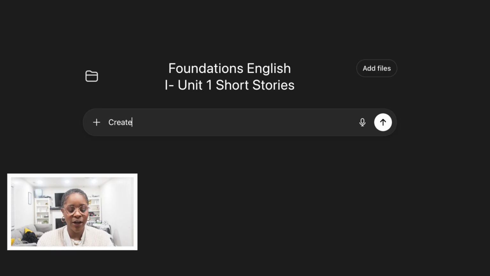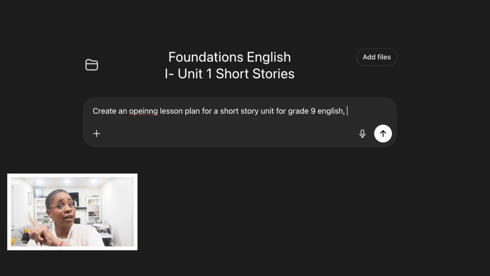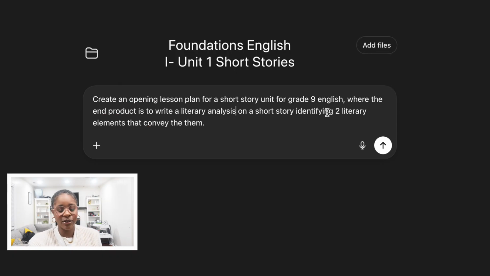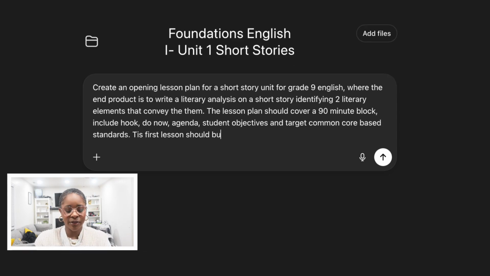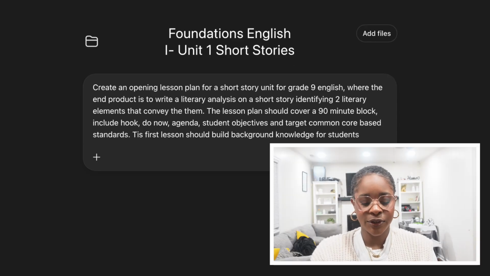So I'm just going to say create an opening lesson plan, and also I'm going to create the end product. Okay, so I'm putting the end goal in mind. Okay, also I want to include in the lesson plan, the lesson plan should be, I think our blocks are like 80 to 90 minutes. I want it to build background knowledge for students.